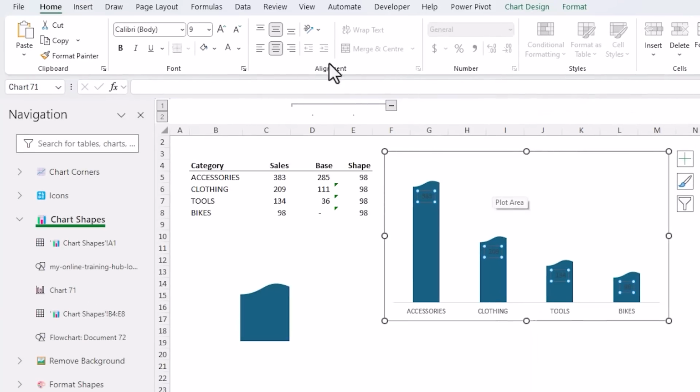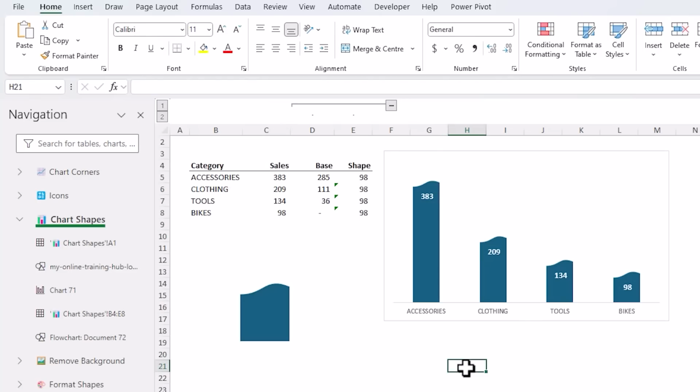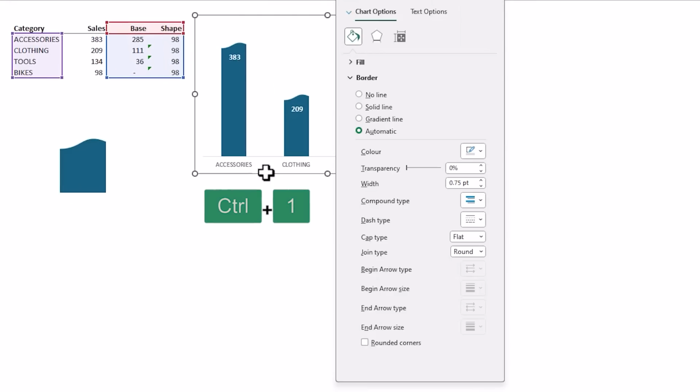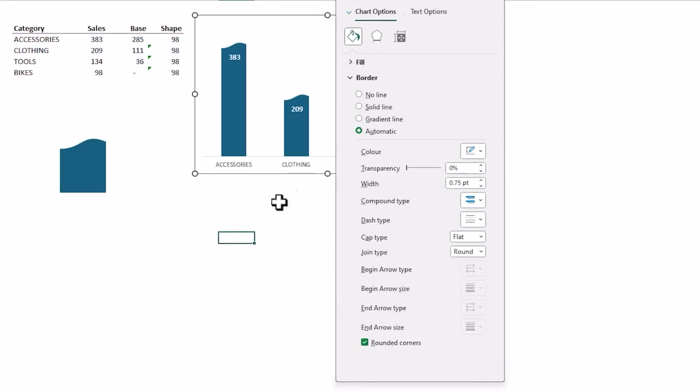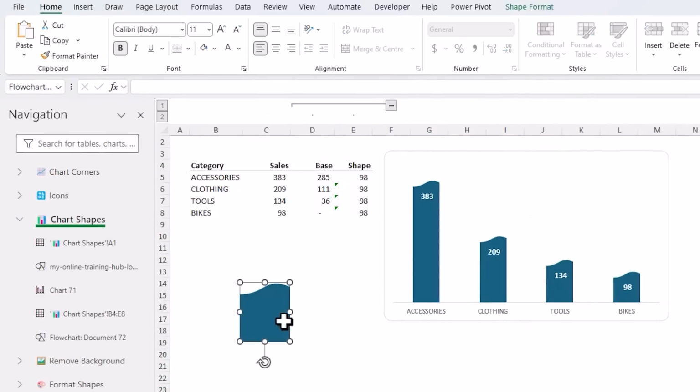Close down the task pane. And then let's go in and format them in white. Make them bold and a bit bigger so they're easier to read. And just like that, I have a much more interesting chart. And don't forget, Control 1, rounded corners. There we go.